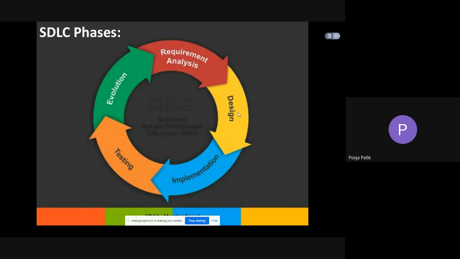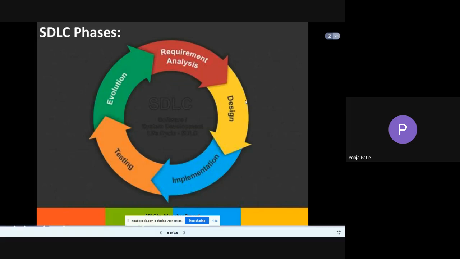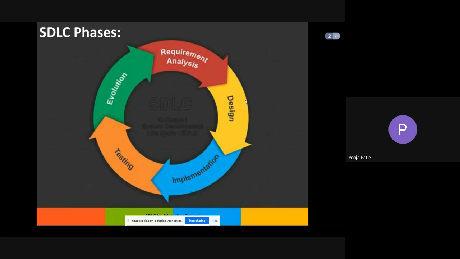So in design, there are two steps: high level design and low level design. HLD gives the architecture of the software product to be developed and is done by the architect and senior developers. LLD, low level design, is done by the senior developers. It describes how each and every component should work. So the design phase covers HLD and LLD.